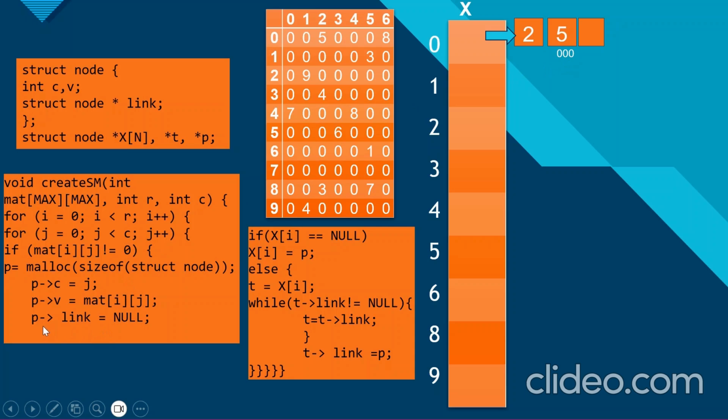So the link member of p has been assigned a value of null. So this member has been assigned null because it would be storing the address of the next node, which obviously hasn't originated yet or allocated yet. So of course it should point to null for the time being, right? So for the time being, we have come to a point where we have allocated a node at the address of 0, 0, 0, and 2 has been stored in the member C, 5 has been stored in the member V, and this link part has been assigned a value of null.